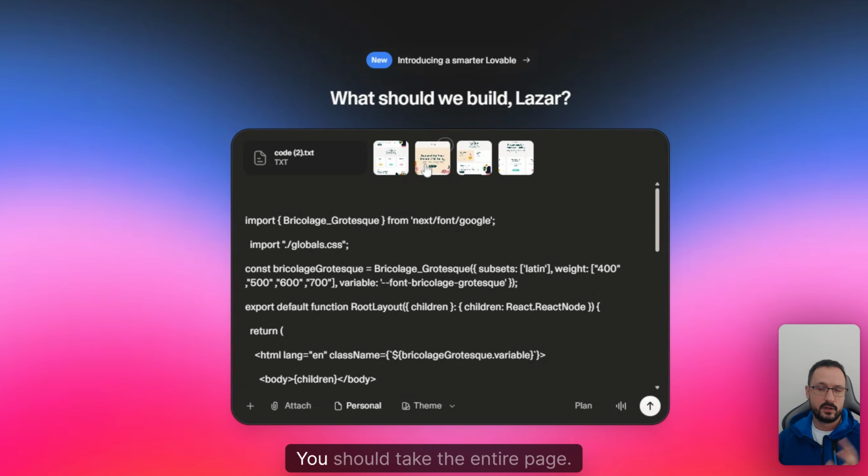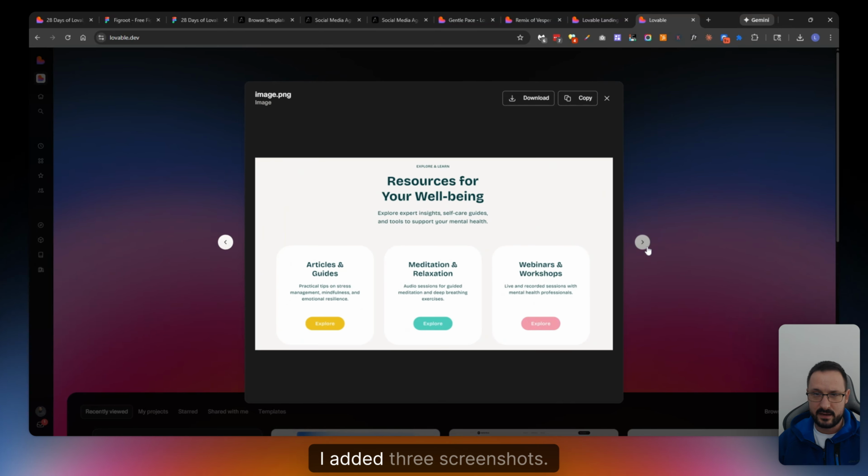Okay, I just took 3. You should take the entire page. So as you can see, I added 3 screenshots.